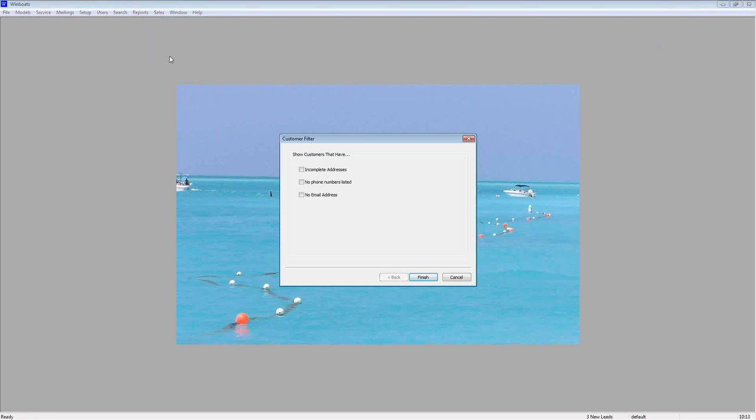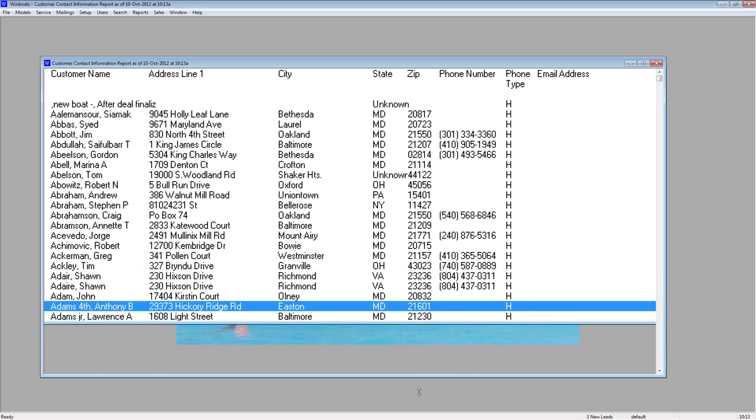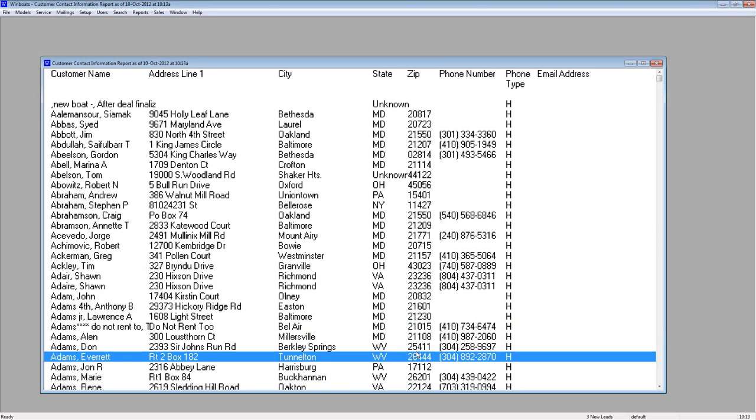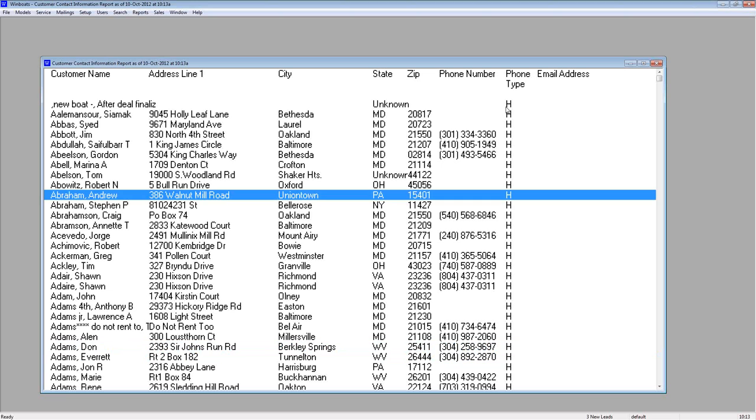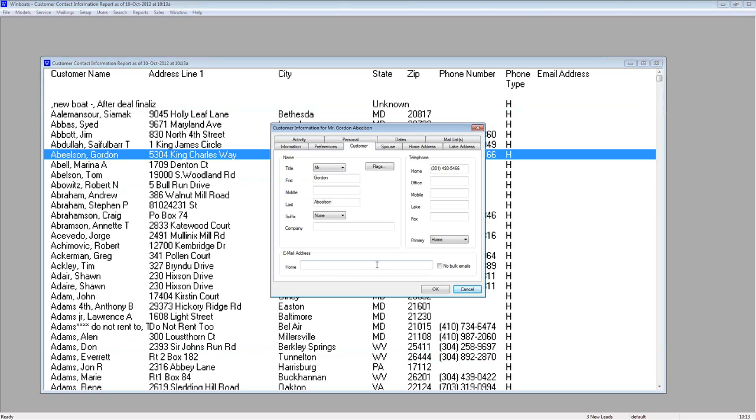The customer contact information, it allows you to pull a report on any missing information. So if you just select all customers that do not have an email address, it pulls every customer in the system, whether they're active or inactive, and shows you all of their other information. So you can go through and you go to Information, Customer, and type in the email address.